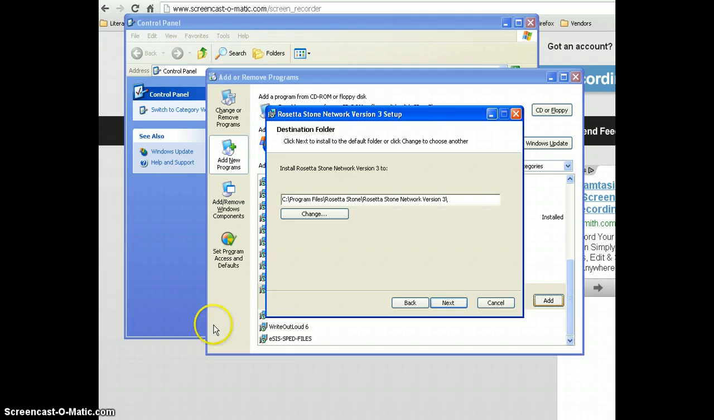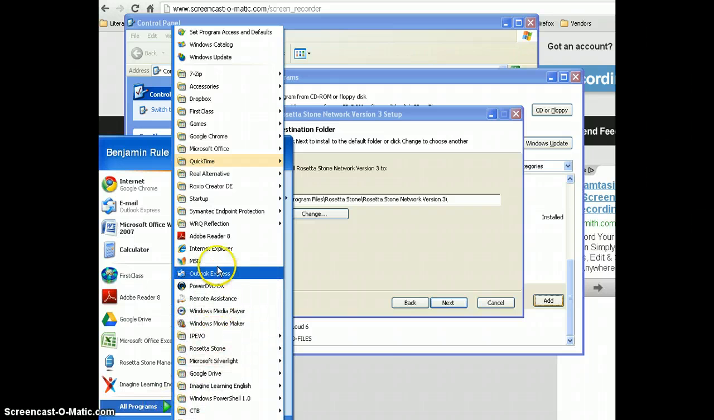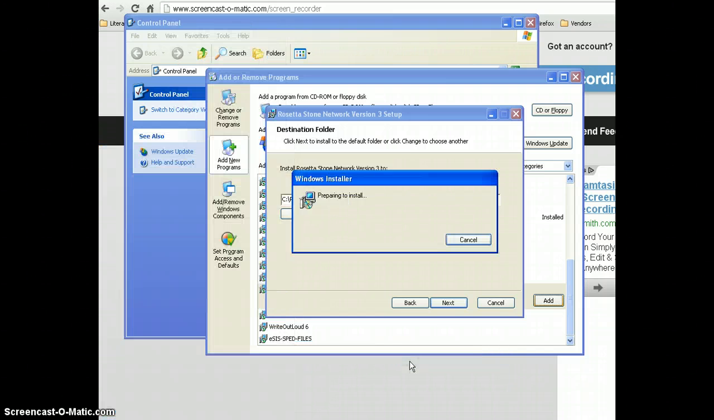To access the program, go back to the Start menu, click on All Programs, and look for the Rosetta Stone listing in your programs list. You'll look for Rosetta Stone Network version 3, and then continue to move across till you see the Rosetta Stone icon. Click on it, and it will begin.